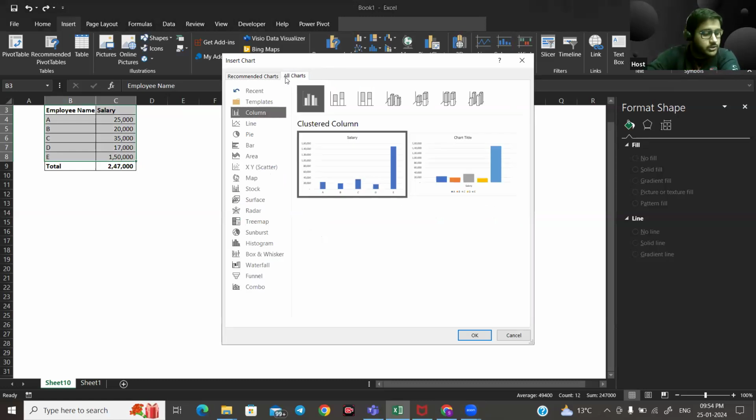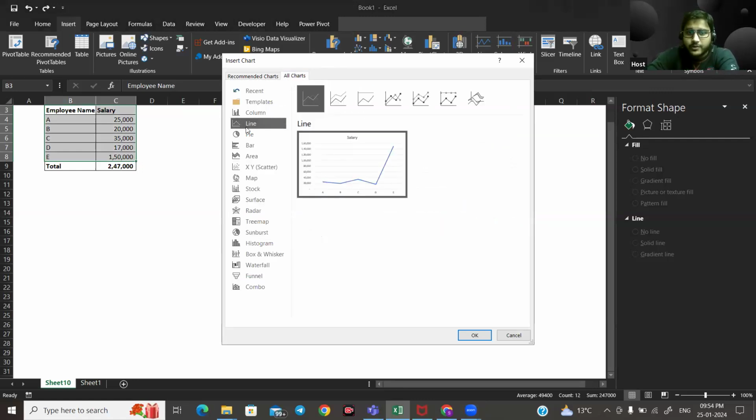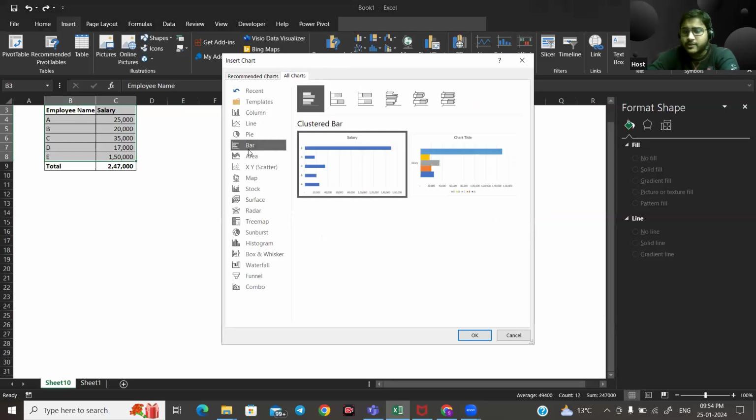Okay, then there are all charts. So let us check this one. Number one is column chart. Okay, we have used this in school. Then line chart. We have again used this in school. Pie chart. We have used this in school. Bar chart is nothing but a different representation of the column chart only.